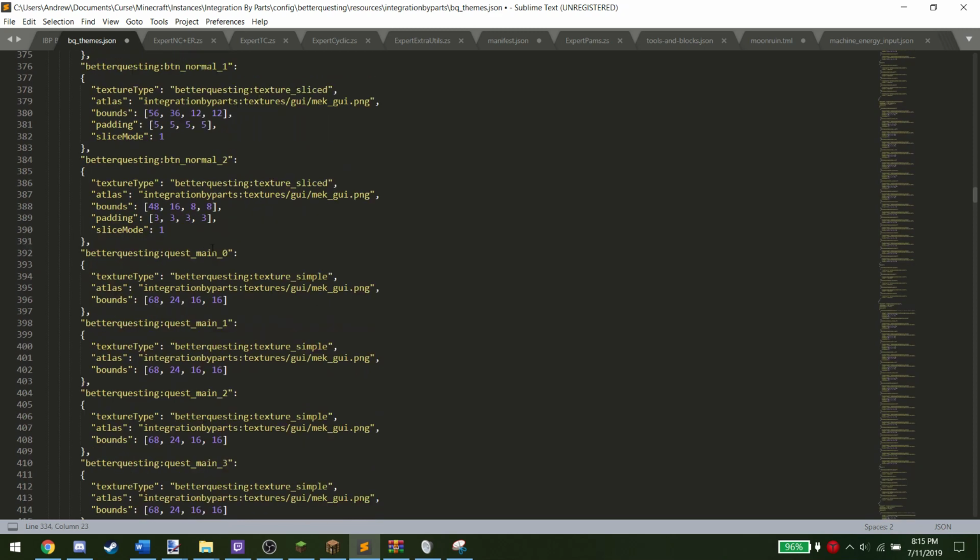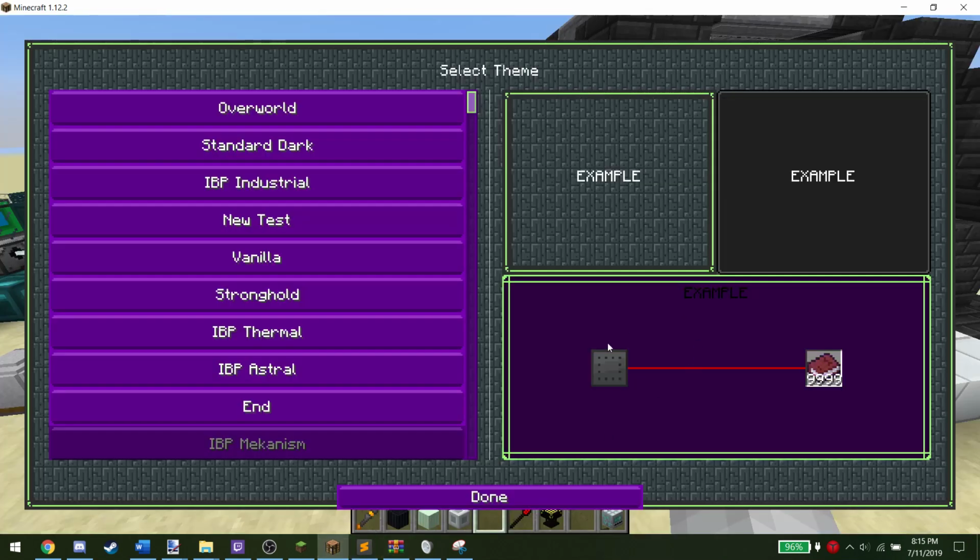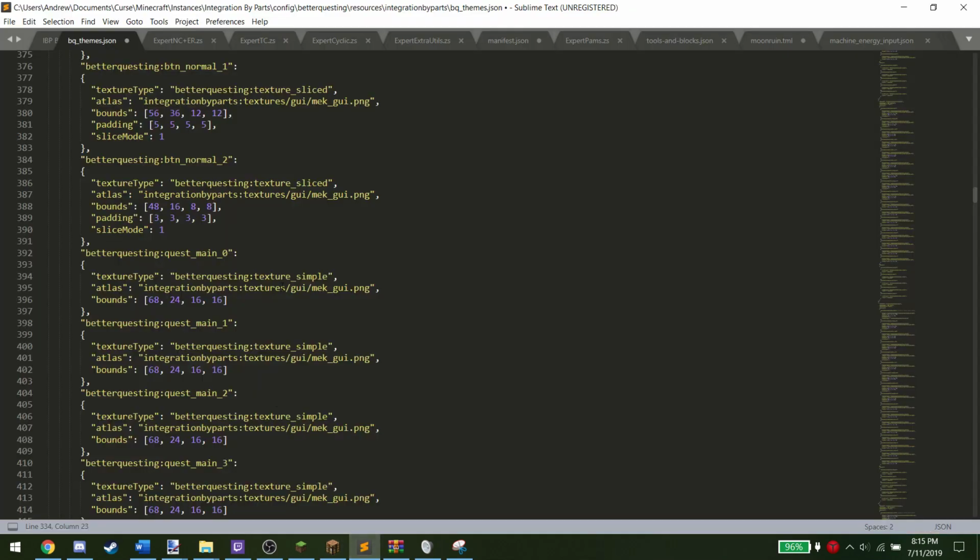Now, for the next one, it will be what the quest icons look like. In this case, I have normal quest set as the plate, and then it'll cycle back to the gear, which is what the main quests look like. These are what the standard textures, simple textures are. And you'll notice that they don't have any padding or slicing because they don't need to loop, they just need to exist. And again, they follow the same bounding structure and everything else. It's mostly fairly simple. Each is going to follow a similar layout.